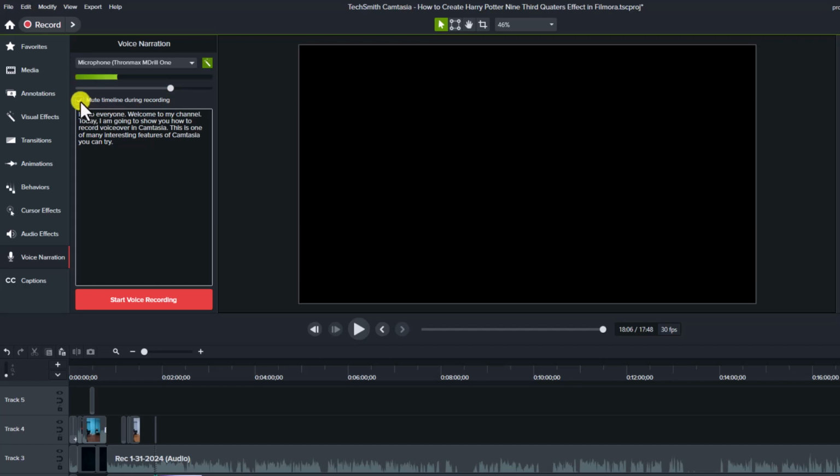And after that, you have an option to mute the timeline during recording. And we have an area here where you can type or copy and paste your script. For example, here is a short script that I want to do for my screen recording. Okay, so let's try it now.